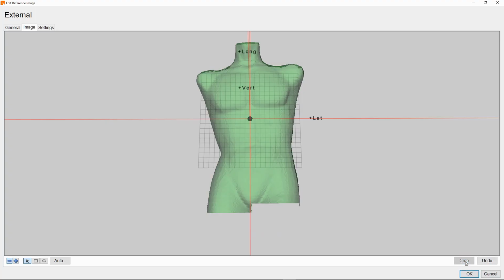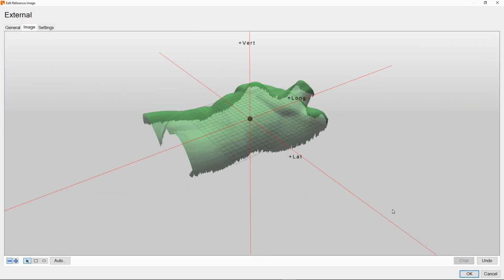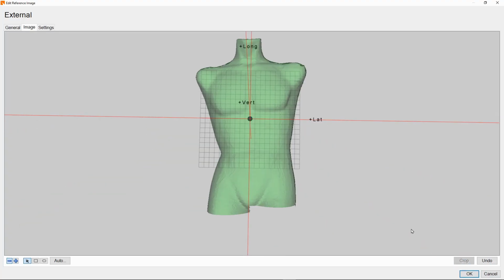Once you click Crop, the surface gets deleted, meaning that this part of the patient's anatomy will not be taken into account by any calculation in the clinical mode of Catalyst, cPosition or cMotion.